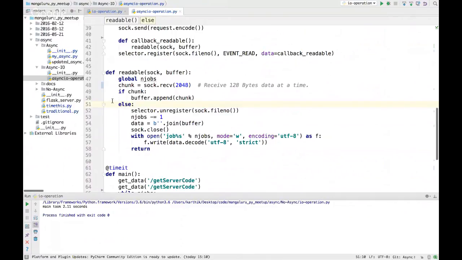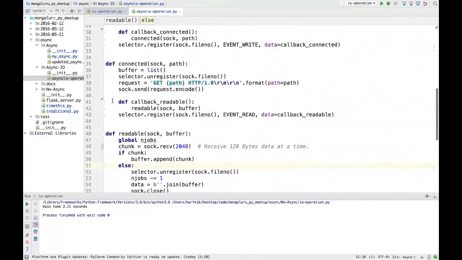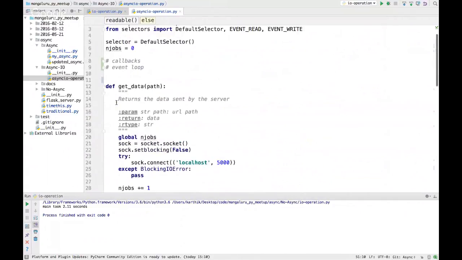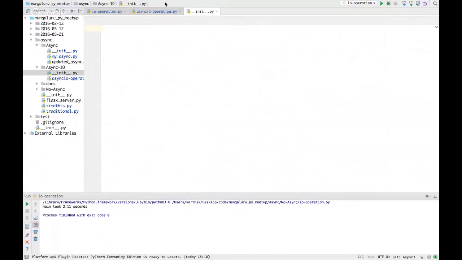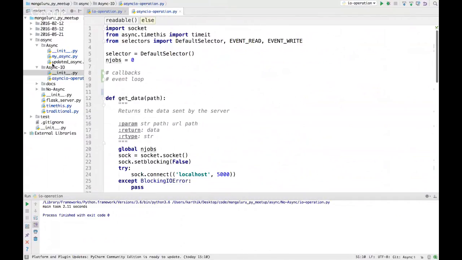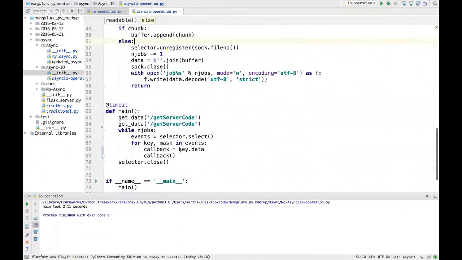Didn't create what? Let me see. Not this one. What happened? Do you guys see any problem here?